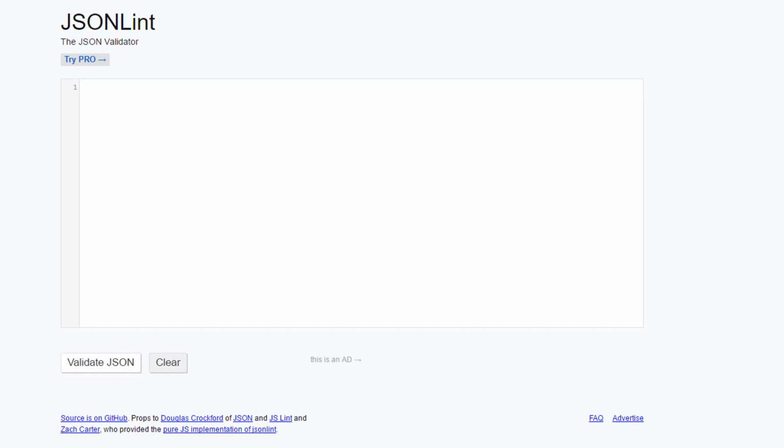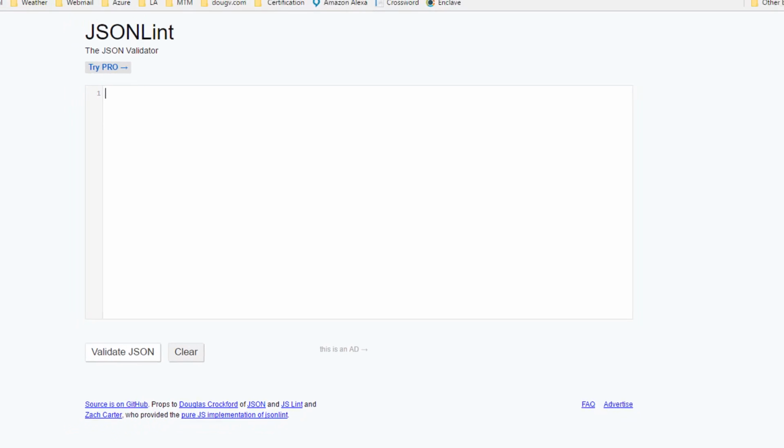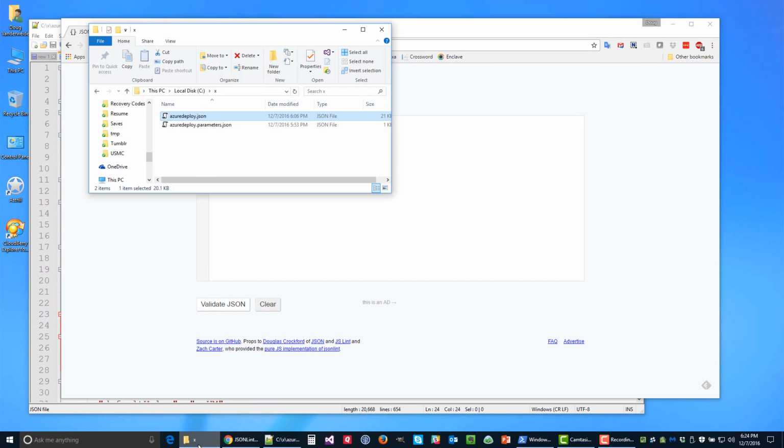If I wrote a lot more JSON, I probably wouldn't use this web tool. I'd probably either get its source code, which you can see is available here on GitHub, or I would get a desktop client or something like that. But for right now, this is fine, right?